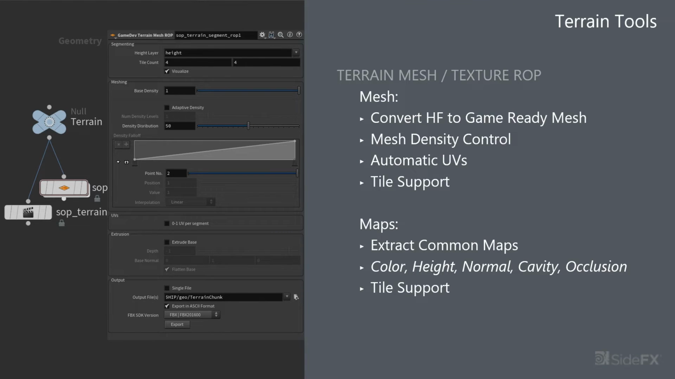For the next tool, let's talk about terrain tools. Once you've built a beautiful terrain inside Houdini using the height field system, we now need to convert this into a format that our game engine can read and use. In this case, the tool allows you to do this in 2 ways, which also perfectly work together. We can convert our height field into meshes, and we can convert them into maps. The mesh tool allows you to convert the height field into a game-ready mesh.